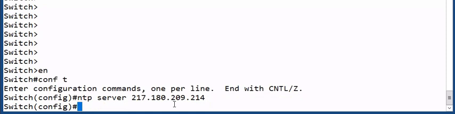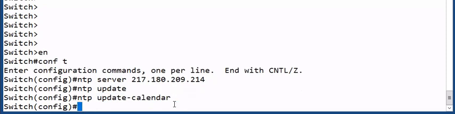The second command is really related with the hardware. You need to update the hardware clock. The hardware clock has a calendar and you need to update that. So the command is ntp update-calendar.